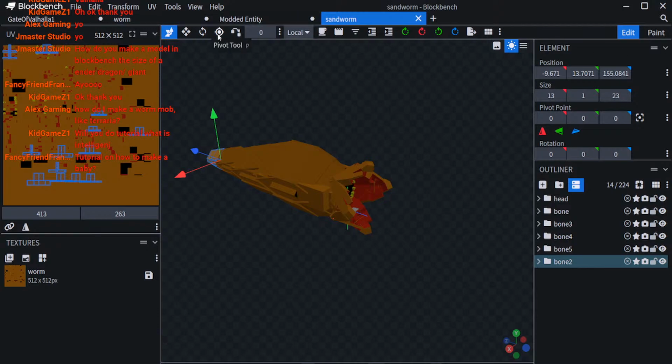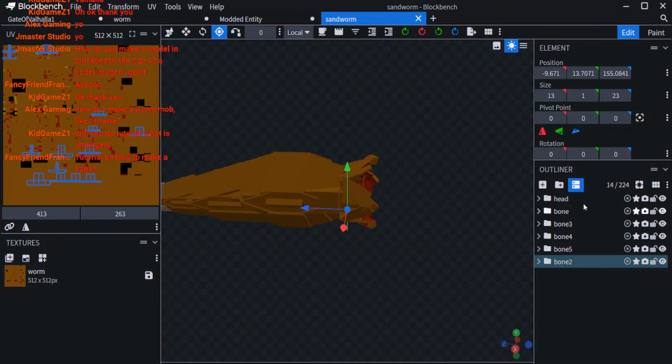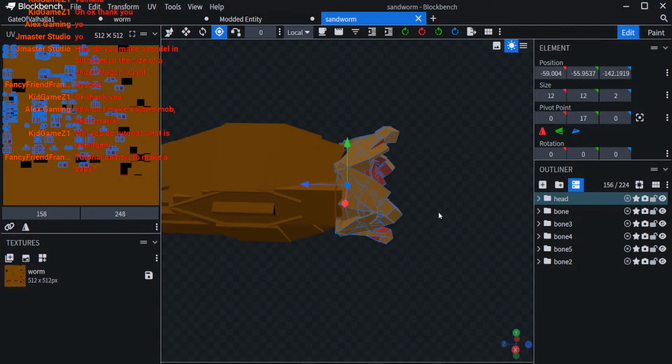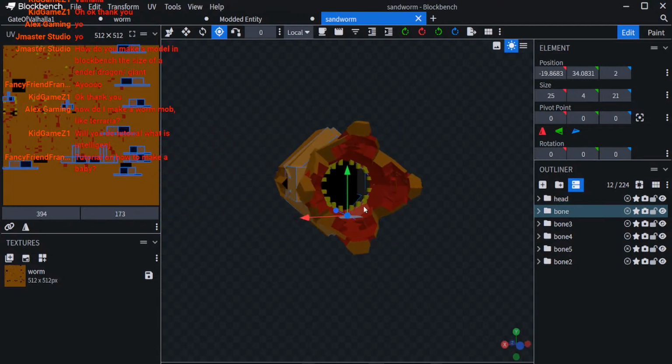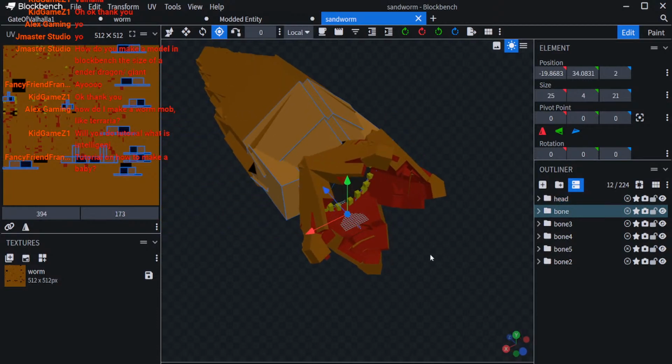So if we view the pivot, let's go to the head. So the head pivot, obviously we just have our normal head pivot point. This one has a pivot point right here. I had it move back and forth, so obviously it'll just move back and forth like this.